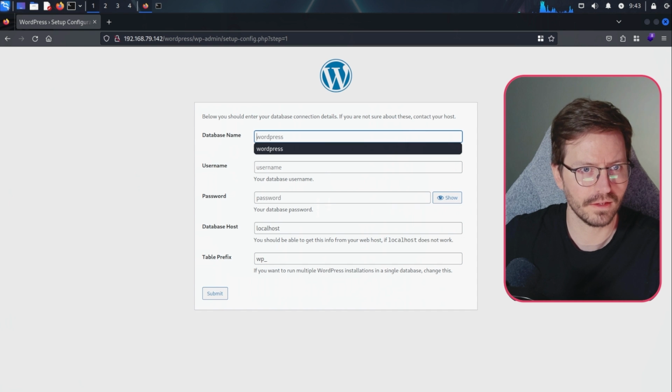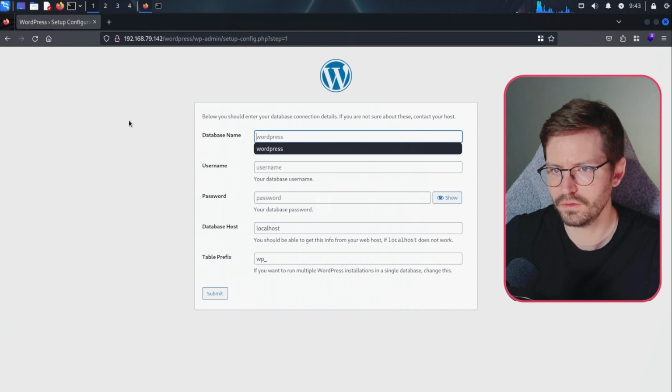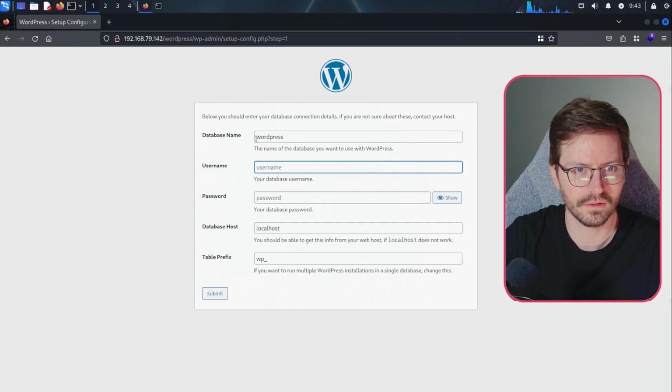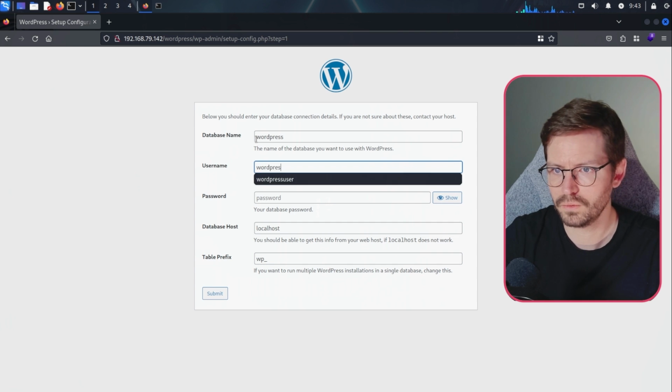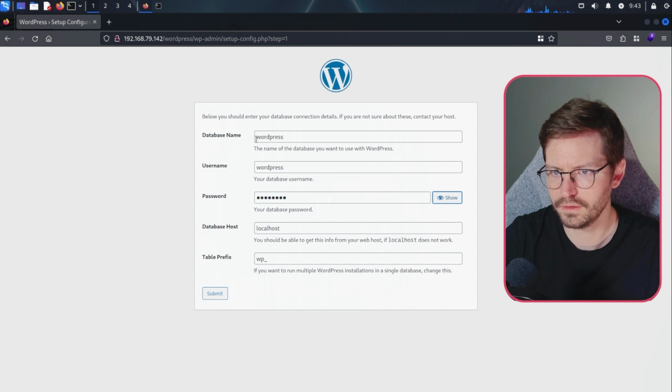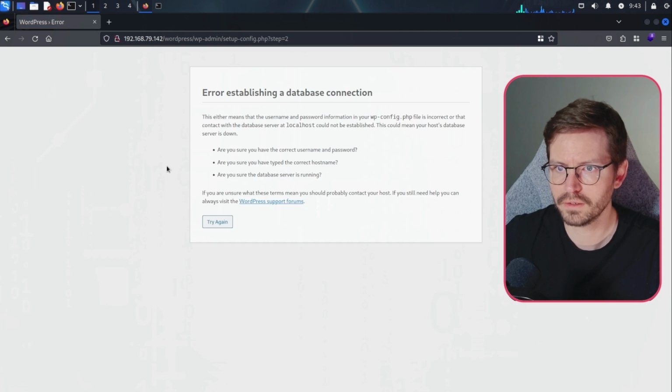I set quite weak passwords for these, or like weak information, but that's fine, I think. And I think the user is also wordpress and the password is password. And let's submit. Ooh, error.